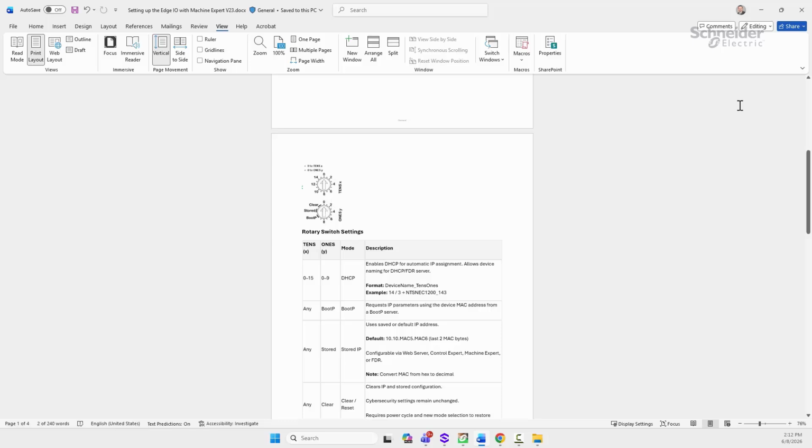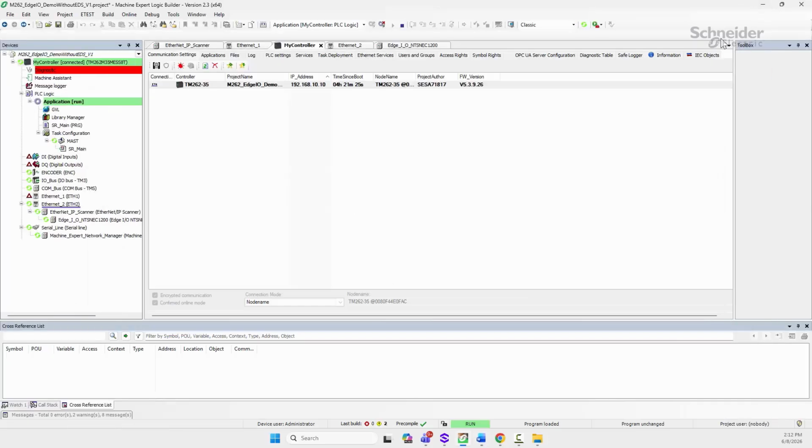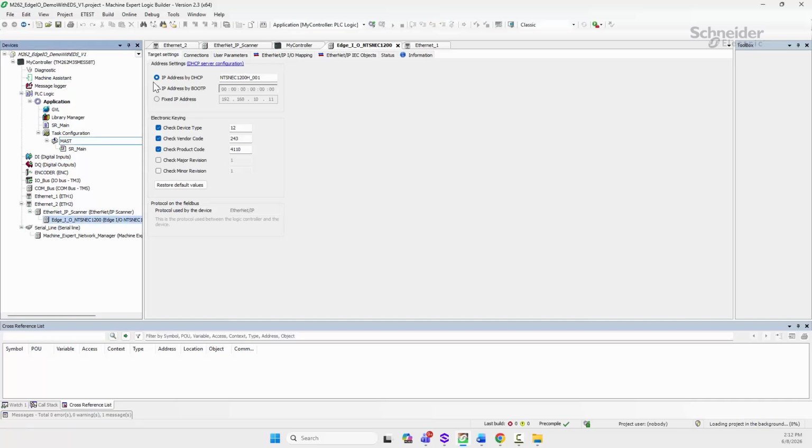So again, you might want to make sure you cycle power the Edge IO after the change. Where it says DHCP, it says 001 here. So you would match the rotary switch to that address, right? And if you had a second device, you could call it 002. And the second one would be the same thing for the rotary switches.